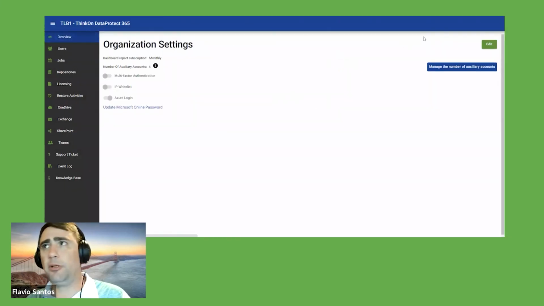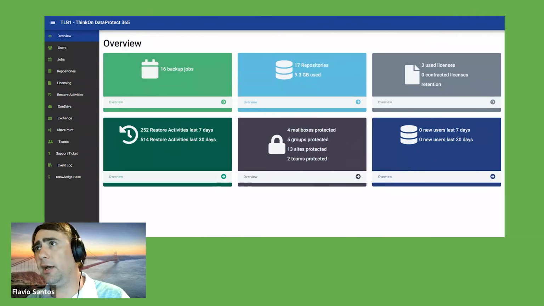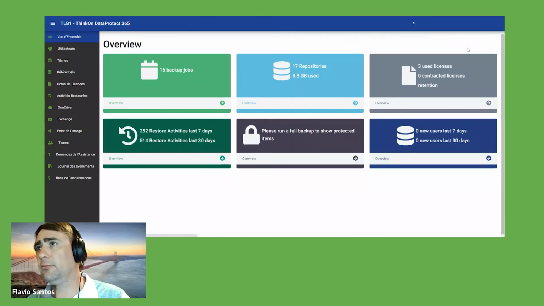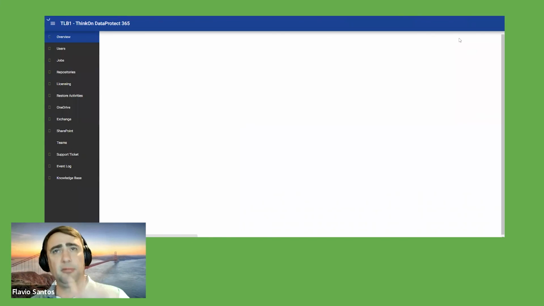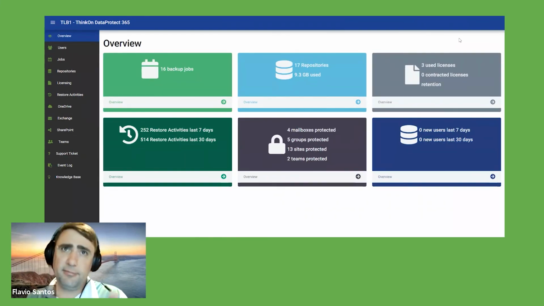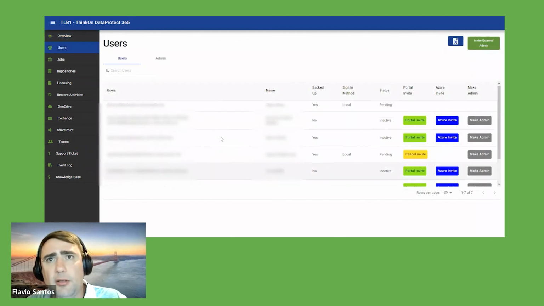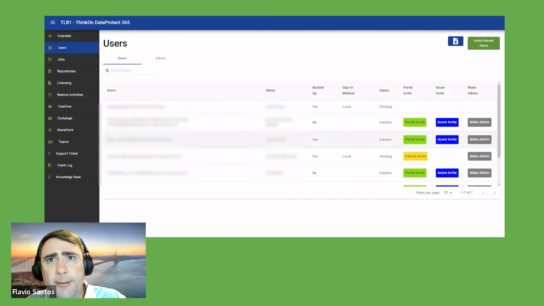We offer this portal in English and also in French. And I believe that's all. I know it's not a big portal, but it's a lot of information, a lot of new features, new terms, new vocabulary. So I don't know if you have any questions, if you want to clarify something. Let's invite someone here. Let's invite Flavio. Let's create a portal invite.